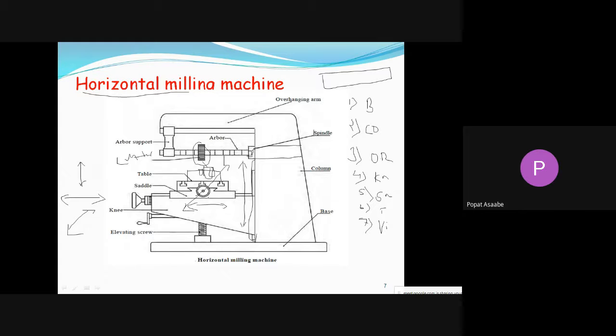Okay, now how is it going to work? This is about the construction. Now how is that horizontal milling machine going to work? Simple. Inside that column there is one electrical motor. When we give the supply, that electrical motor starts, and the power from that electrical motor is given to the spindle. When that electrical motor starts rotating, your spindle also starts rotating, and inside that spindle our arbor is mounted.